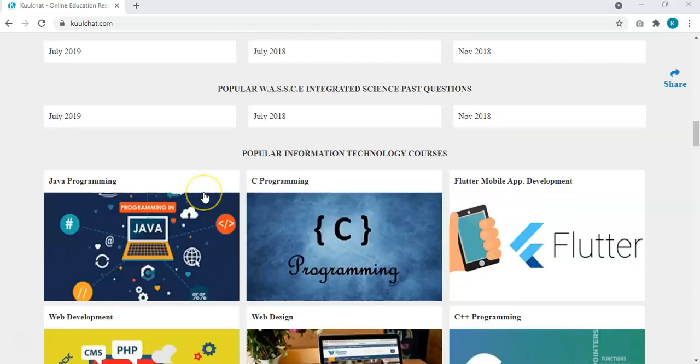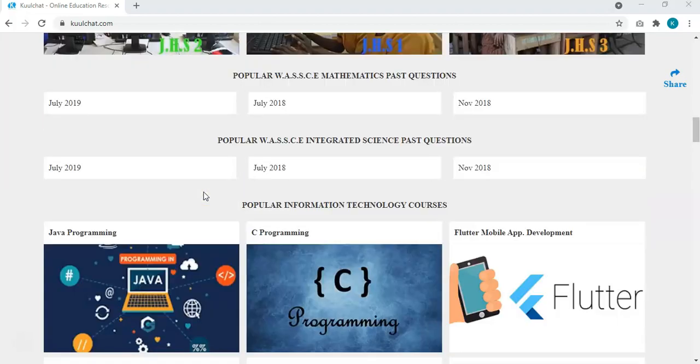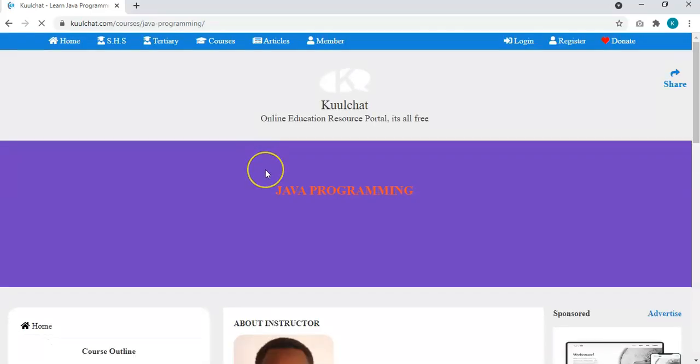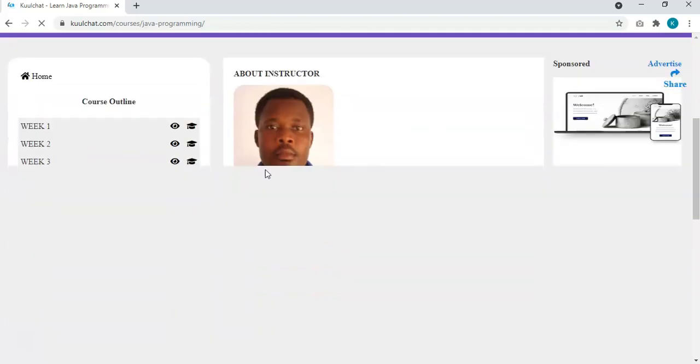Okay, so on coolchat.com there are lists of courses, but we are going to consider Java programming. So you click on that course. Now, if a course you are searching for is not in the list of popular courses, when you go to the menu under courses, if it's a programming course, it will be under information. So that's Java programming, and we are going to consider the graphical user interface with content.